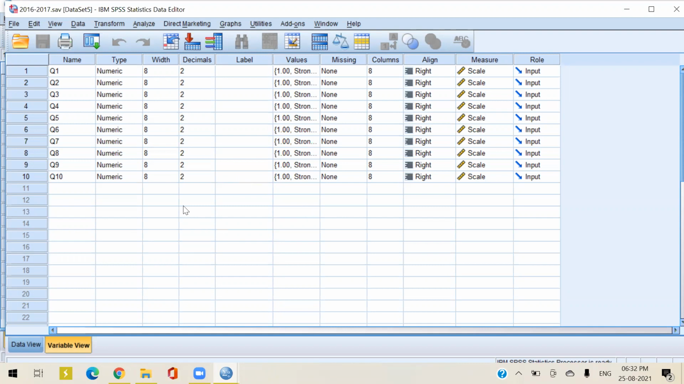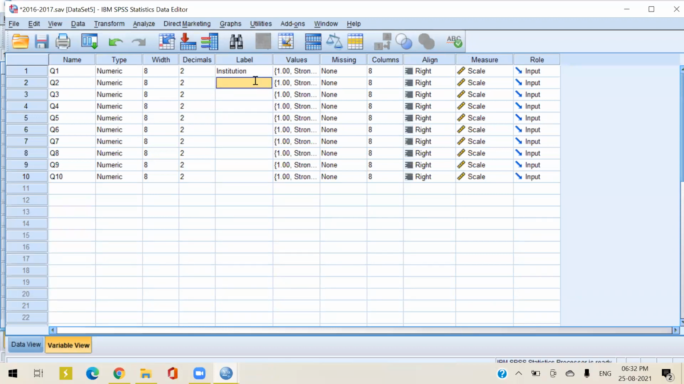This is another data set. This is for one feedback. That feedback contains 10 questions. Here we fix that question number 1 depends on the institution. The next one is for teaching. Next for infrastructure. And the fourth one, it may be learning outcome.